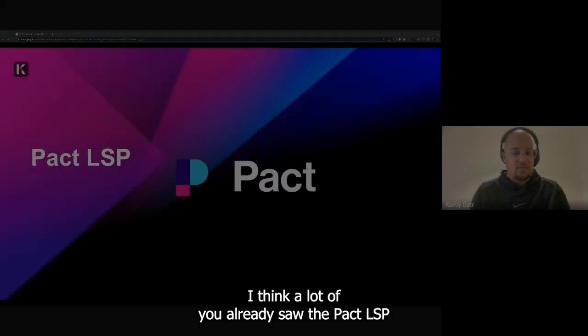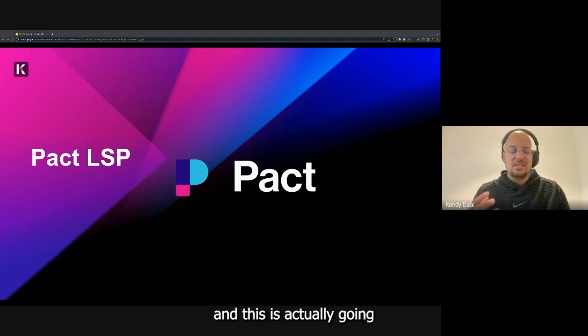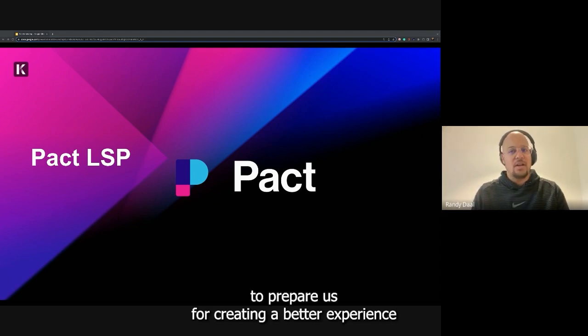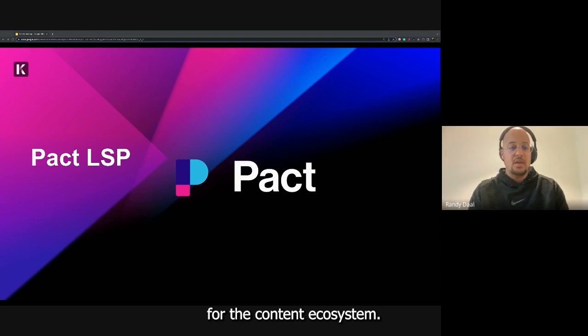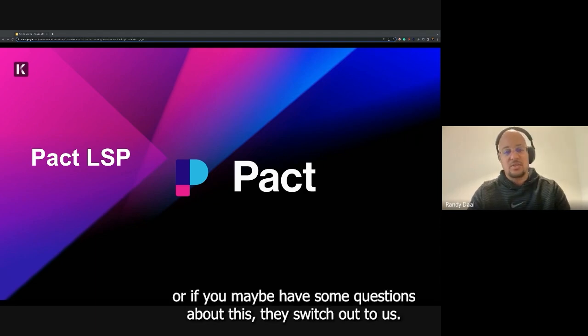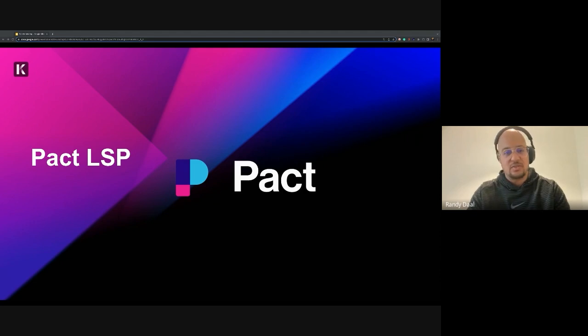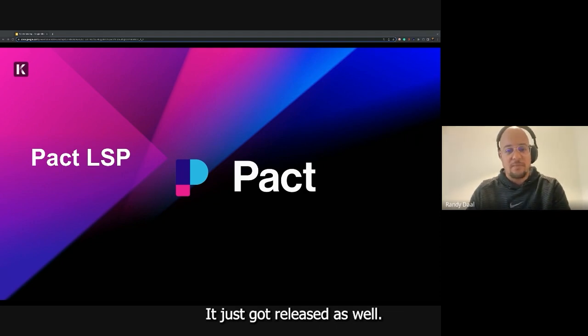We also, for Pact, we released, like I think a lot of you already saw, the Pact LSP. And this is actually going to prepare us for creating a better IDE experience, and creating better tooling for the Kadena ecosystem. So if you haven't read the latest Medium article on that, or if you maybe have some questions about this, please reach out to us. It's one of the real cool features that just got released as well.